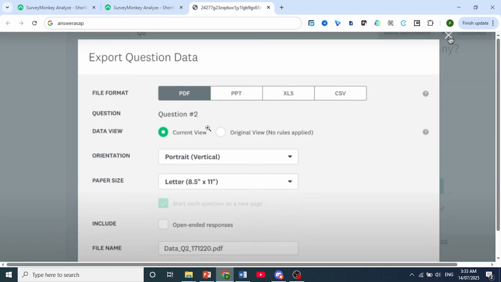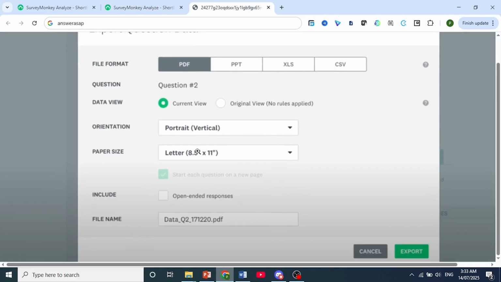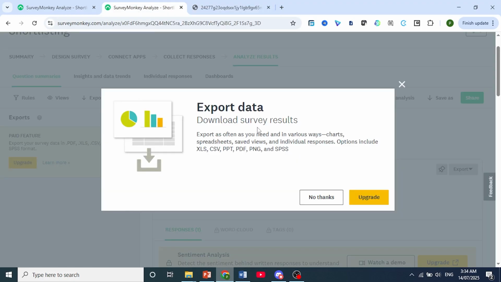You'll see the question you are downloading, the data view, the orientation. You can set everything, the paper size, and if you want to include the open-ended responses as well. And then just go ahead and click on export. And that is how you can go ahead and export SurveyMonkey questions.